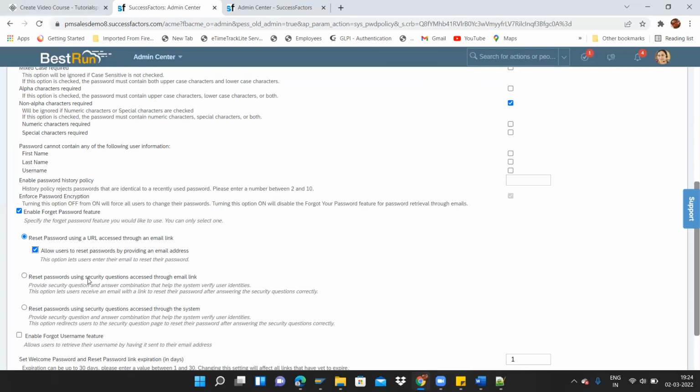Else you'll have reset password using a security question through an email link. You might have entered certain security questions at the time of login or something like that. Then this will again send you a mail. Reset password using security access to system. Generally this will be provided. The user should reset the password by the mail address.